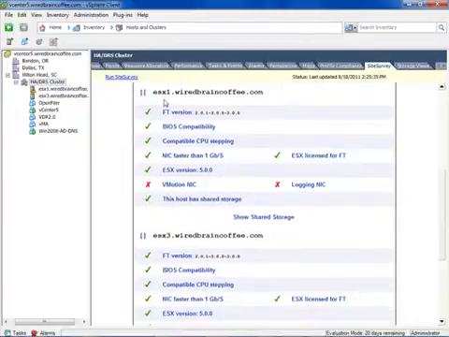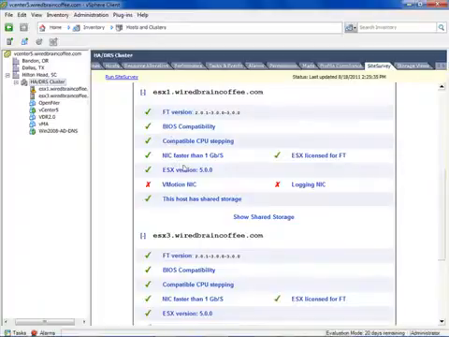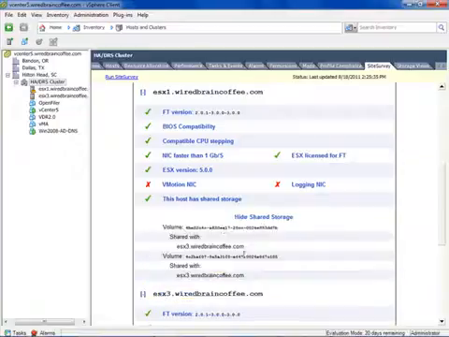The first host, ESXi server number 1, says it has a fault-tolerant version, BIOS is compatible, compatible CPU stepping, NIC is 1 gigabit or faster, ESX is licensed for fault tolerance, we have a compatible ESX version, but we have 2 problems here with the X's. You can see the vMotion NIC is not enabled and logging NIC is not enabled. The host does have shared storage. We can click Show Shared Storage here and see what shared storage it has access to. So 2 problems on the first host.